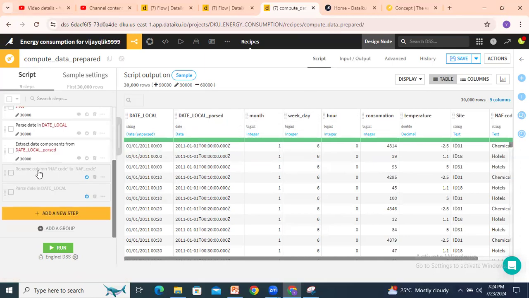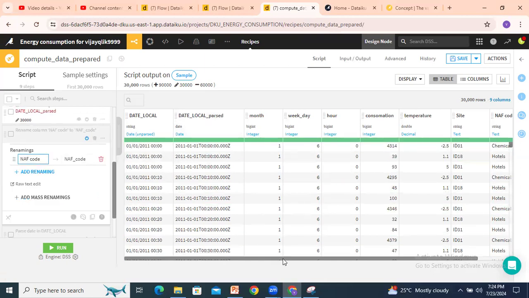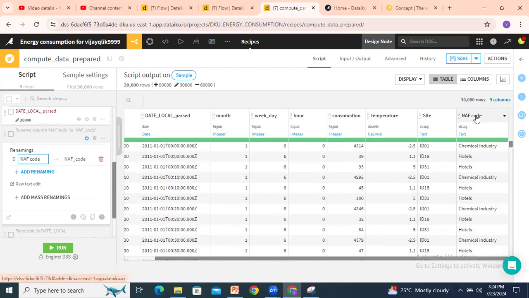That's done. Then rename this NAF code. So the last NAF code is there. NAF underscore code, I am renaming this one. So rename column NAF code to NAF underscore code.